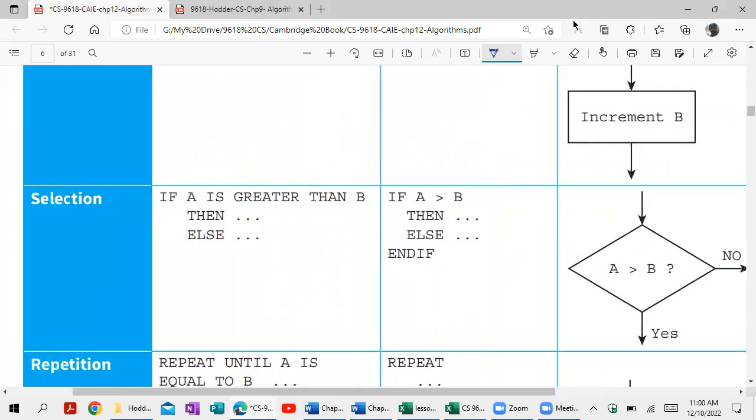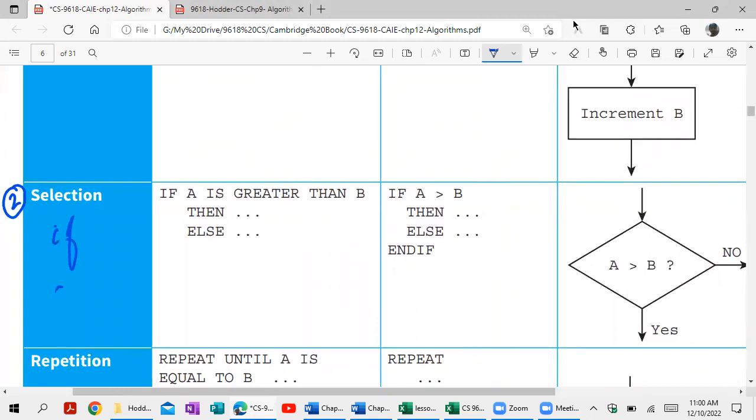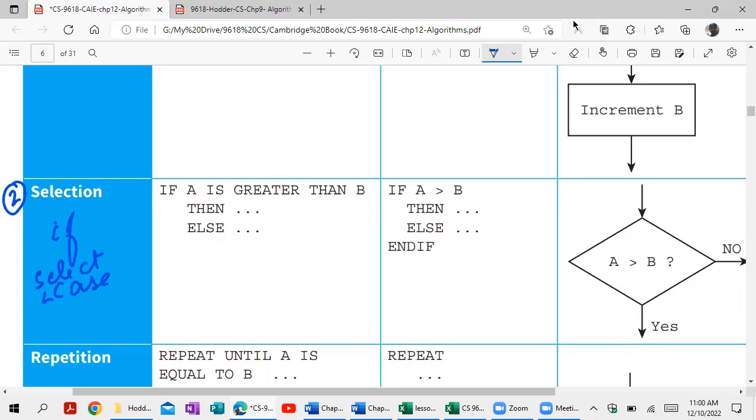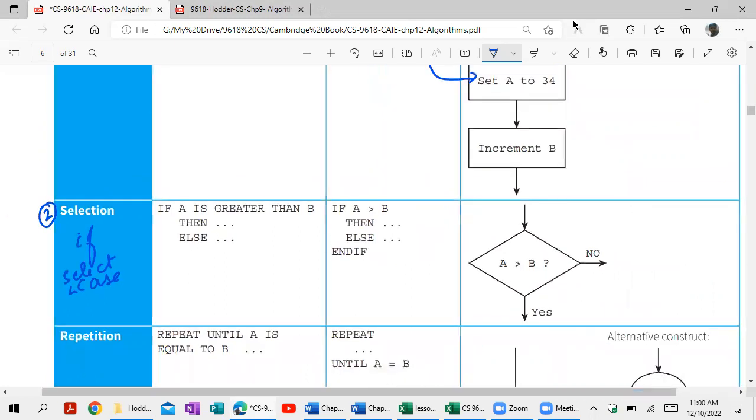This is the selection. Selection is if or case. This is the select case. Although select case is also not in the syllabus, it is mentioned in the Hodder book. I have not gone through all the past papers, but till now I haven't seen a question about select case, and also Python does not support that. So even if we have to do it, we will do only the pseudocode for it.